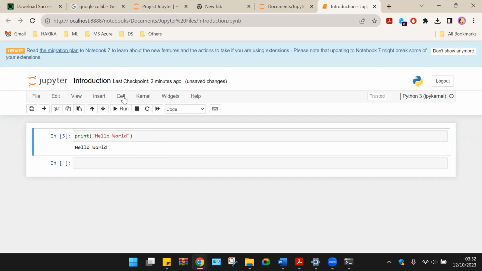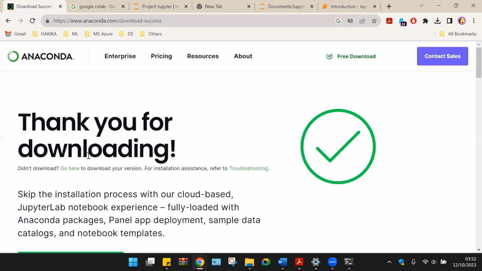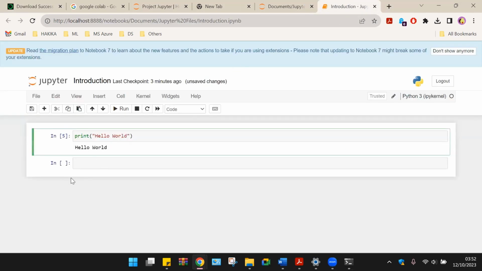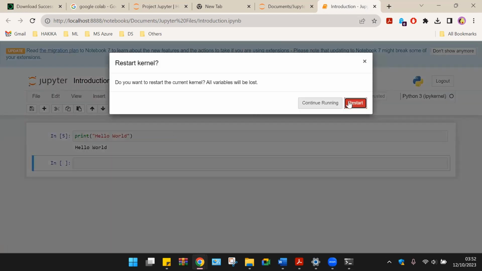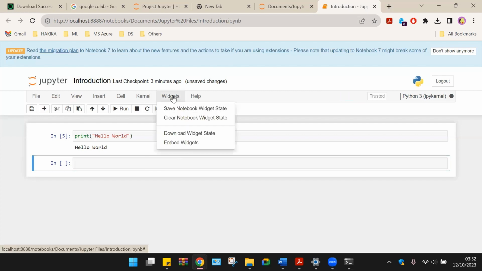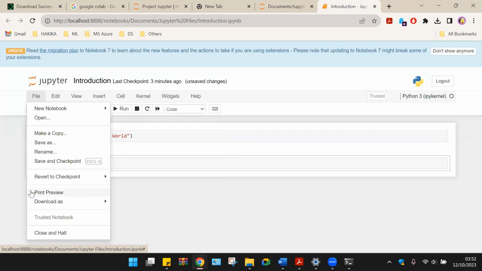Then let's look at other commands. That's basically it about Jupyter notebooks. We have kernels, we can reset the kernel by hitting that, and we have widget. This is the dashboard. That means we can do a lot with it.